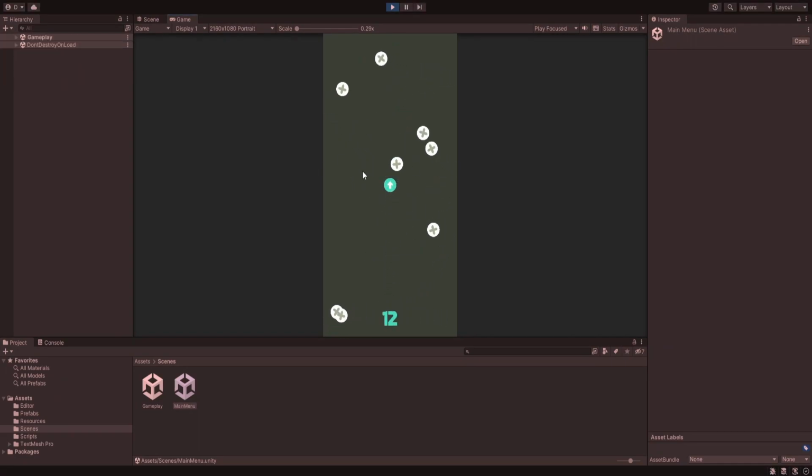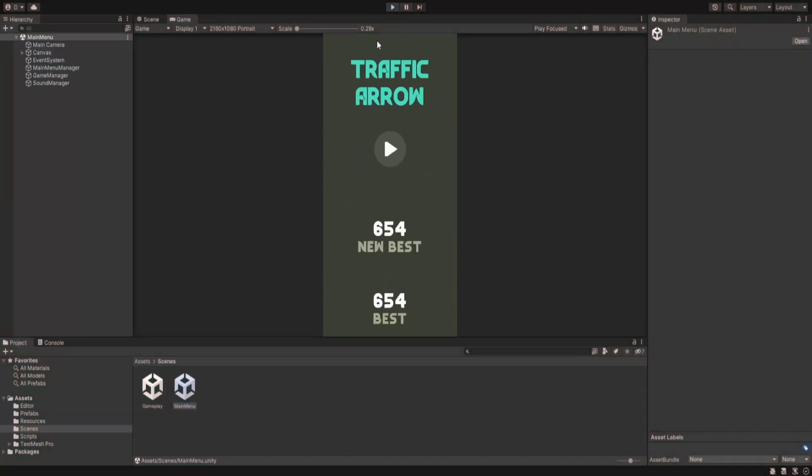So as you can see, there are obstacles just moving around, and this is our player. And after we have our player moving and have detect collisions, we should be able to finish the game. So let's go to the next part.